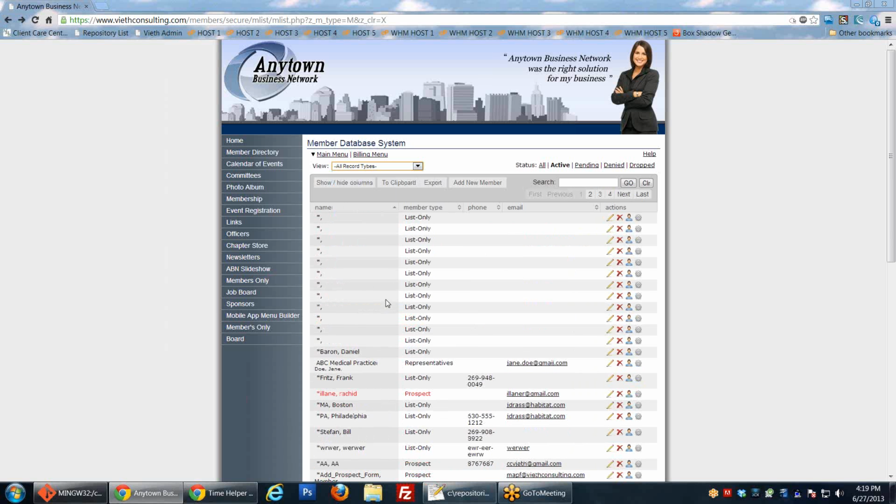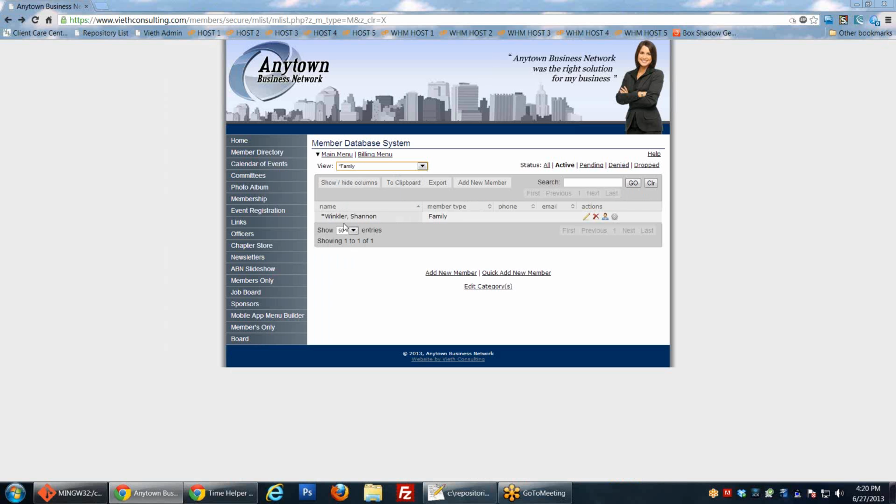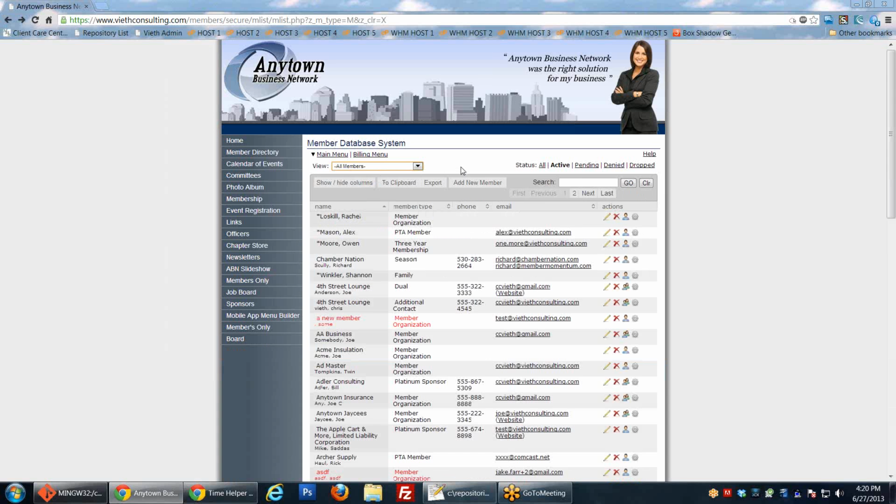All record types will grab everyone, and you can see here it added a whole bunch of list onlys and some prospects and everything on my list for me. Or instead of doing that, you can view individual member types. You'll notice the ones up here that have asterisks, those are full member types, so those are counted as full members. Below that, we've got the ones without those, and these are your non-member types, your list onlys. So we can view any one of these individually if we want to. If we switch over to the family ones here, we see we've got one person in that plan. So we'll switch this back to all members.